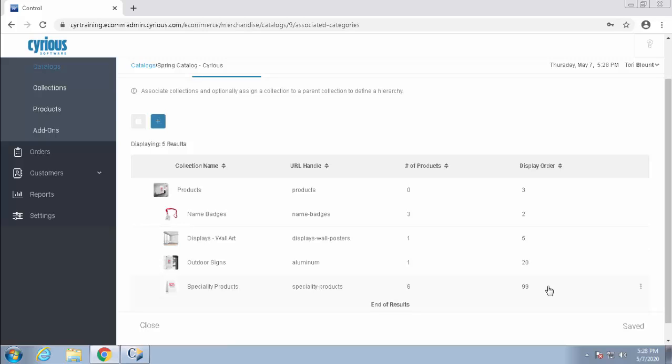And if you feel like you're going to be inserting collections in between these hierarchies at a later date, we usually suggest adding some space in your display order, either by 5s or 10s, as the display order does not automatically resync if you insert a number that has already been used.